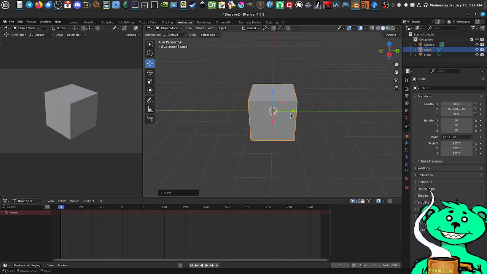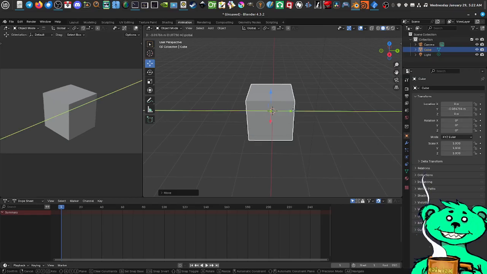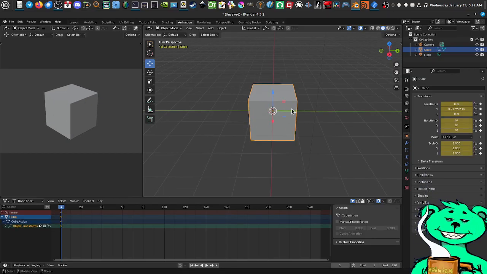you apply keyframes from this position here. Like I applied some keyframes. I just pressed a shortcut I to apply a keyframe, and then I move.